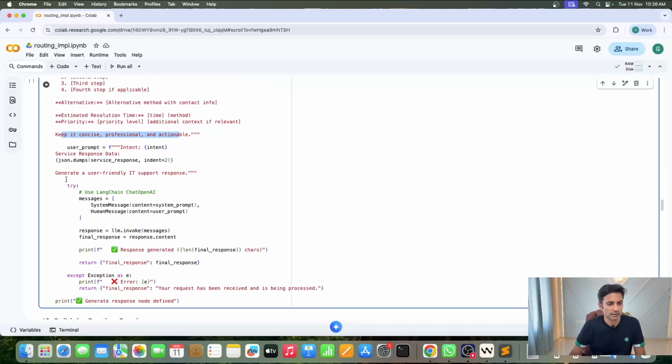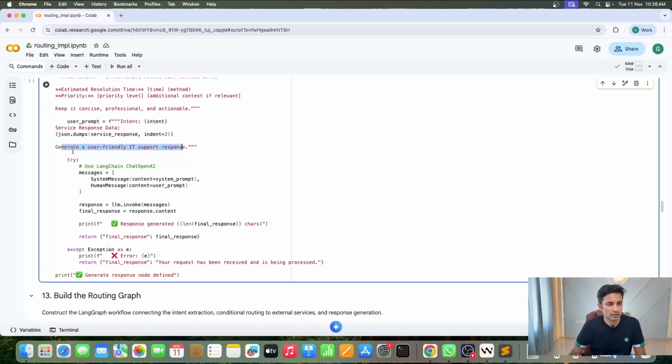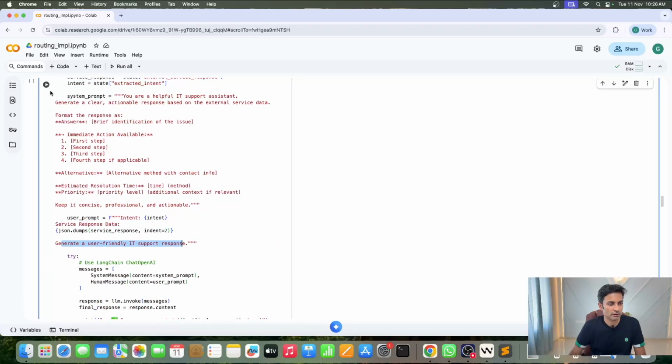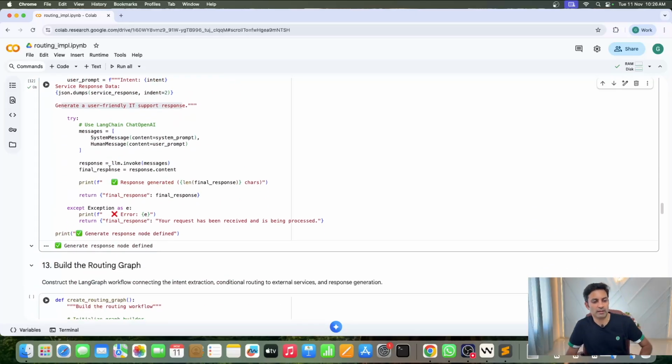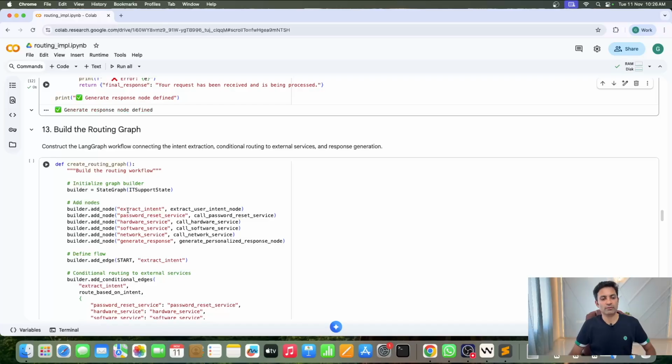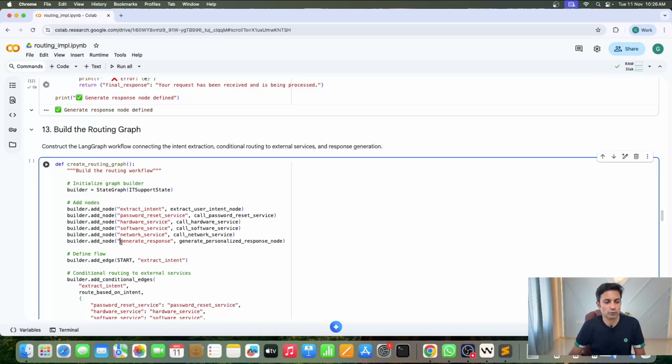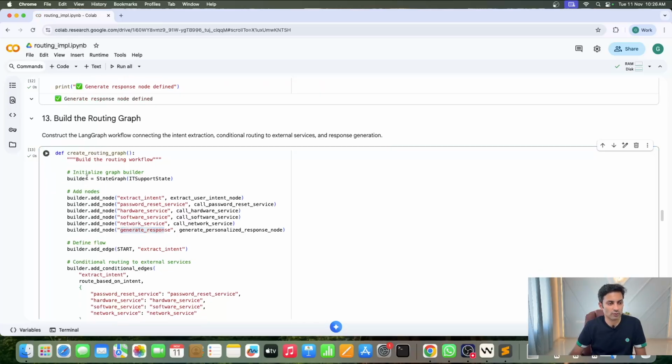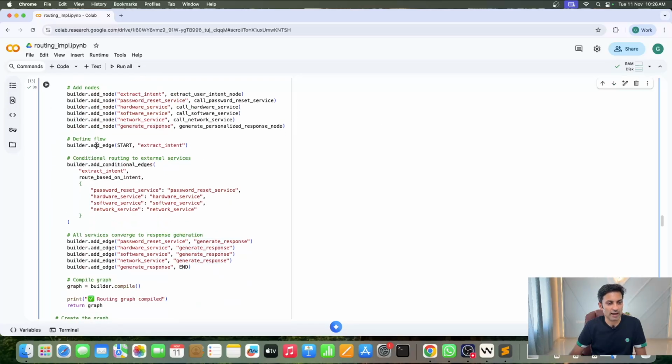And do that, then generate a user-friendly IT support response. That's all. And after that, we will build the graph now. Now to build the graph, we have how many nodes? First node was extraction of the intent. Then we have 4 nodes, each one for each service. And then the fifth one and the sixth one is generate response, which is the final response it has to generate. So we have 6 nodes, and all we need to do is add edges.